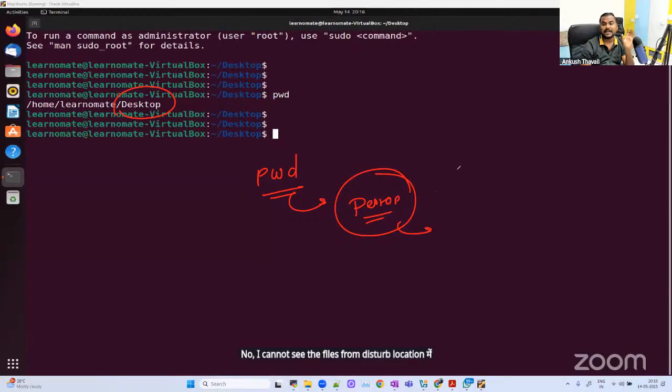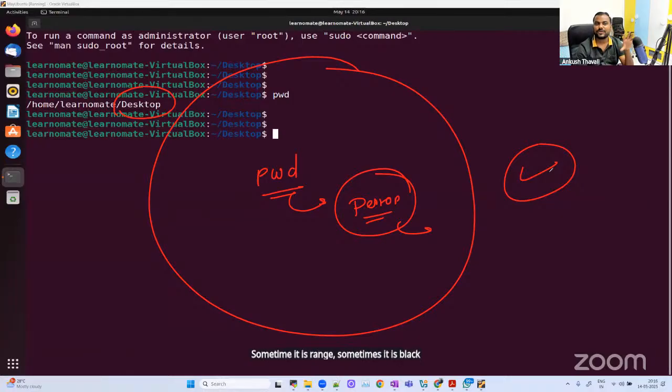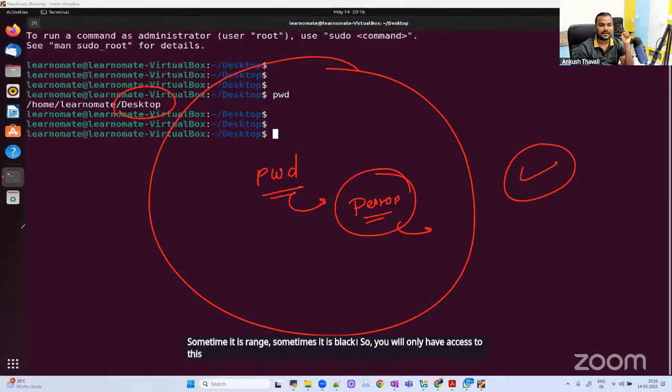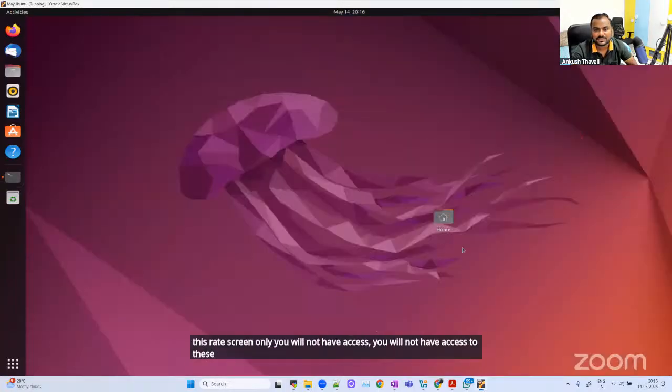Remember one thing: in a real-time production environment, you will have access to this terminal only. This terminal, the red screen you see now, sometimes it is red, sometimes it is black. So you will only have access to this red screen. You will not have access to this GUI screen.